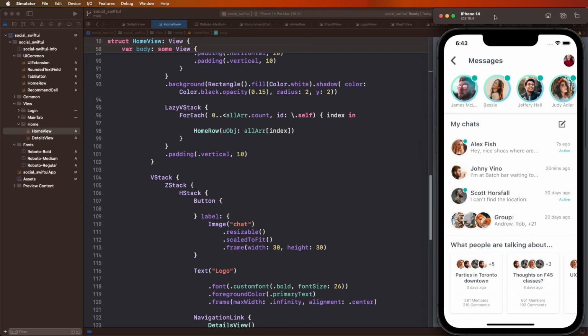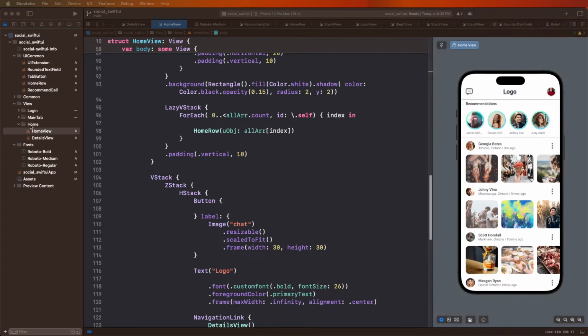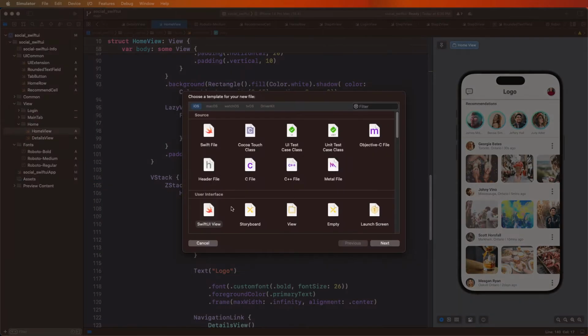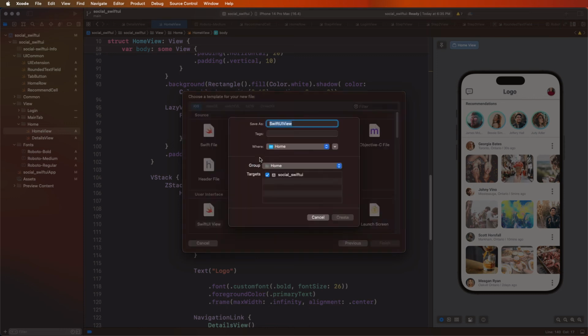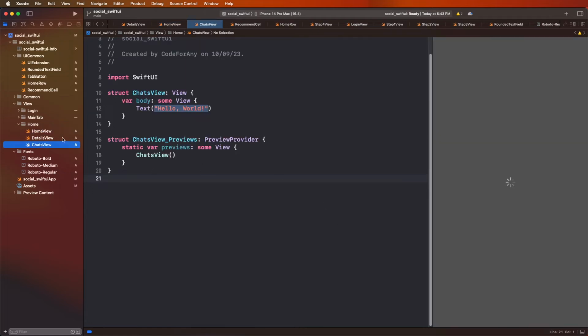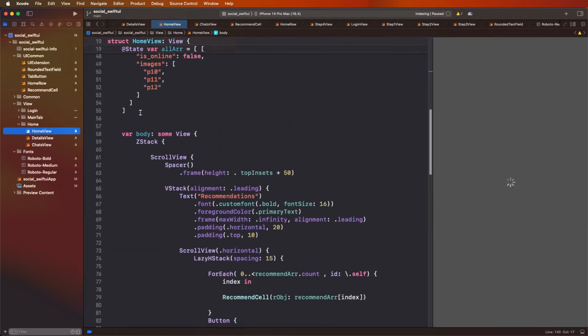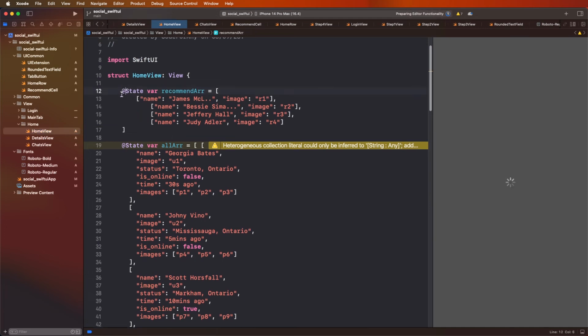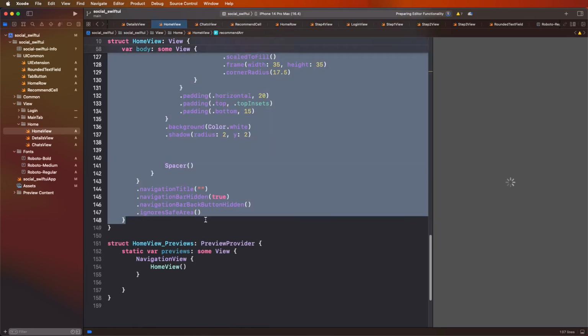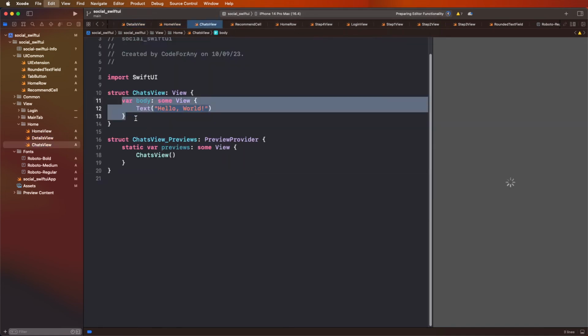First of all, we need to write inside new files. Go inside the home folder and create a new file and give it the name ChatsView. Now we need to copy the home body. You need to copy all this data. Meanwhile, when we need to change this UI, copy it, and now go inside the chat UI and paste this code.